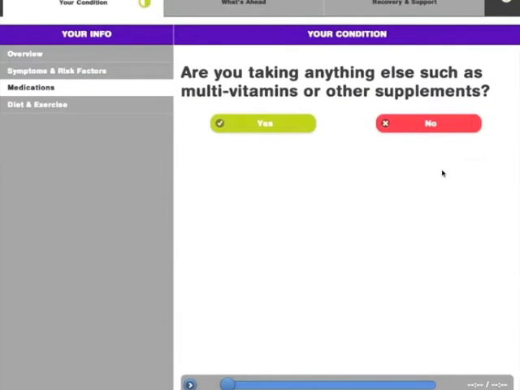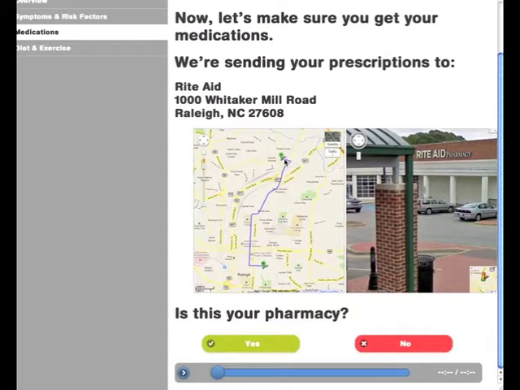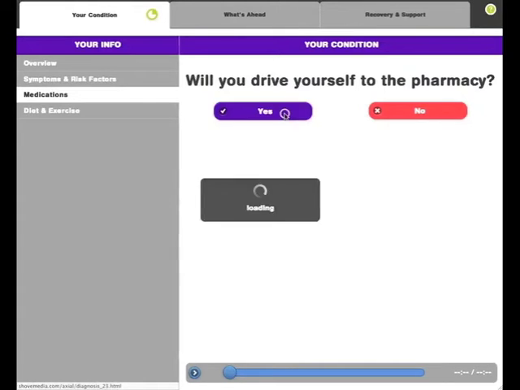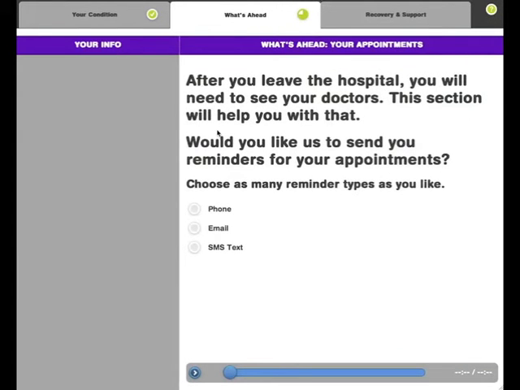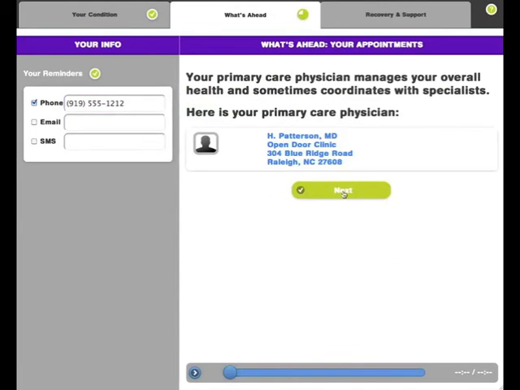Next, we reconcile the meds with anything else the patient may be taking. The system then suggests a nearby pharmacy based on the patient's address. We provide a Google map as well as a street view, and then we confirm that they have transportation there. Now we're moving on to the next section, which is focused on making the appointments. So the first thing we'll do is provide the ability for Everett to have a reminder sent to him of his upcoming appointment. So he's going to have that sent via phone.